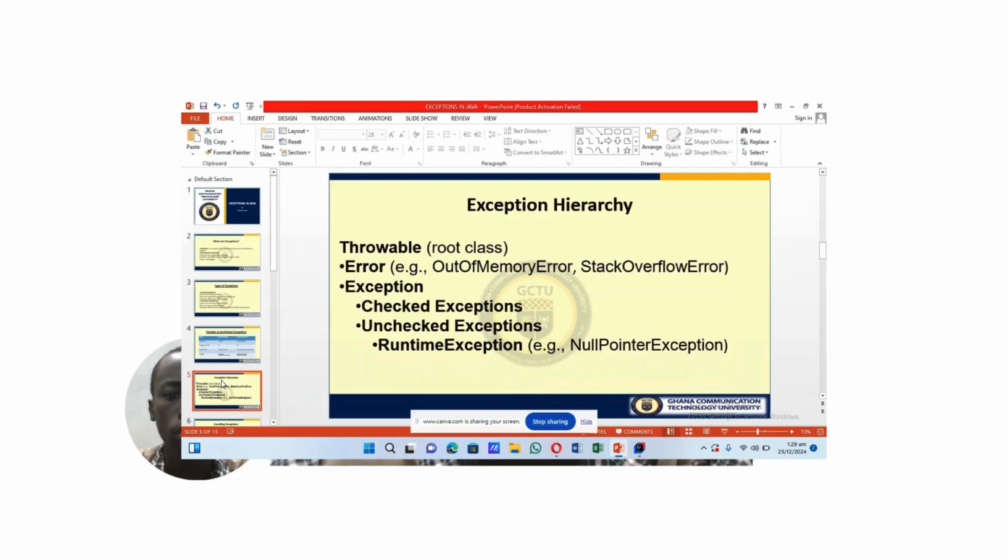We have checked exceptions and unchecked exceptions. The exceptions are further divided into checked and unchecked. An example of checked exceptions is IOException, and unchecked is the runtime exception. This hierarchy helps you understand that not all exceptions are handled the same way.